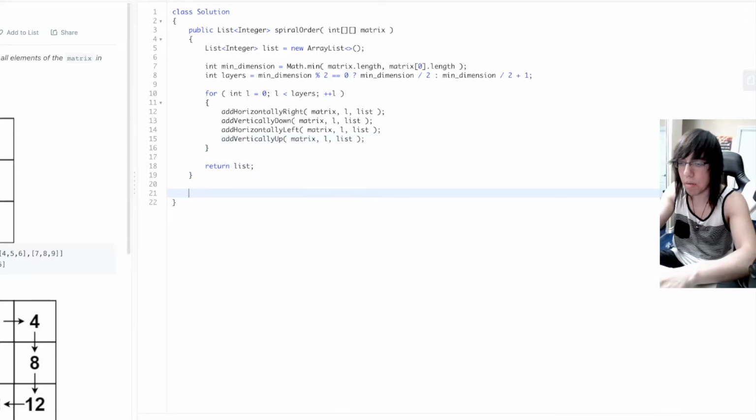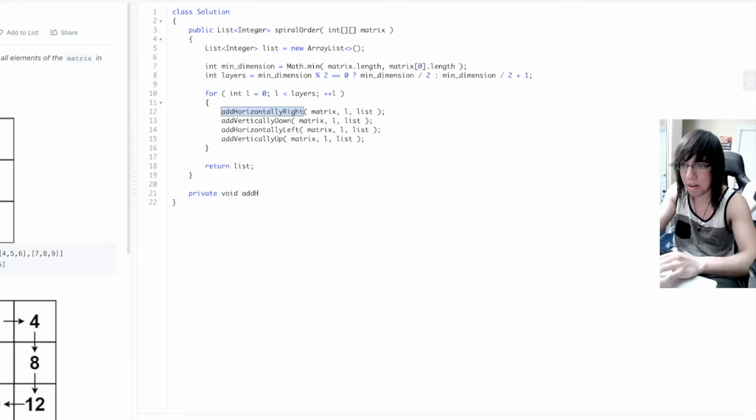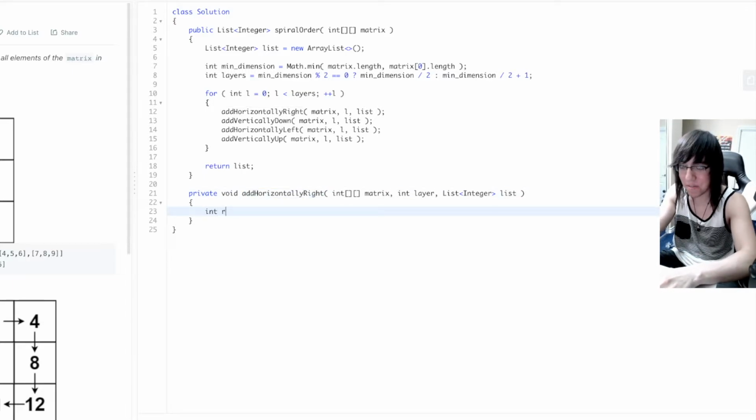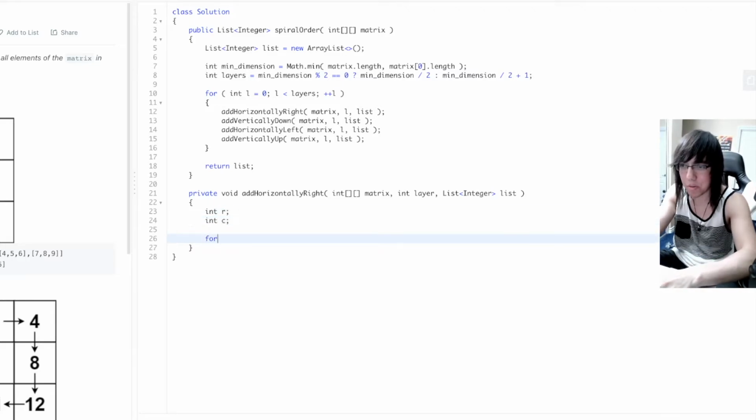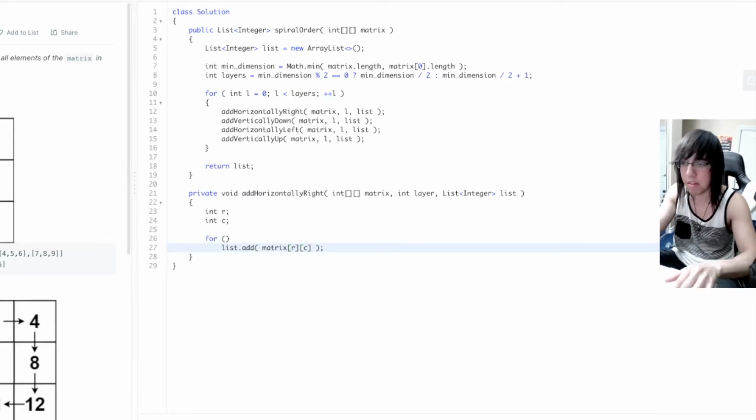We need to start writing those. So private void add, let's just copy paste. I don't want to type that all out. Okay. Then int, pass in the matrix, pass in the layer, pass in the list. Okay. Add horizontally right, matrix, layer, list. And now we need to figure out what's our row, what's our column that we're going to, so this is where our starting point. And then we're going to loop through it, and we're going to do something like list.add matrix row column, and that would be it. This would be the entire method.